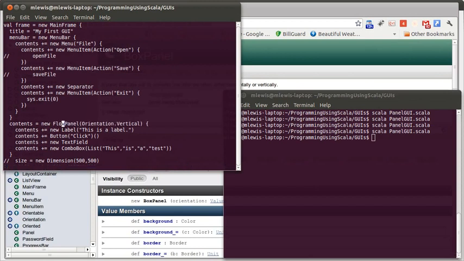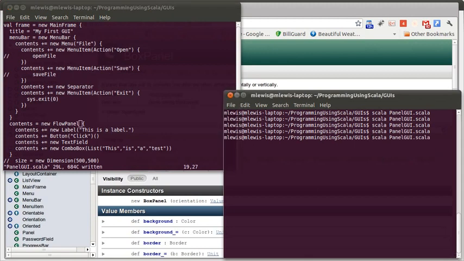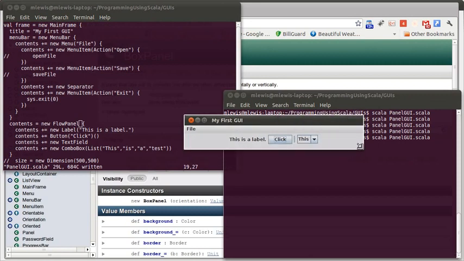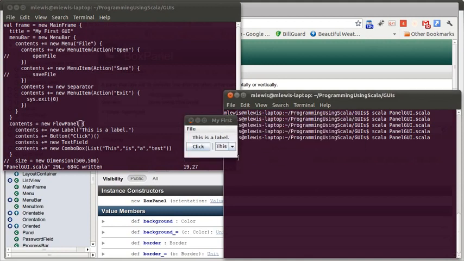A third panel is called the flow panel. And the flow panel does not need any arguments. The way it lays things out here is kind of like the way that words would go in a word processor. So you can see if I make this very narrow, that the label goes on the first line and other stuff goes below it. If I make it narrower still, things get pushed even further.